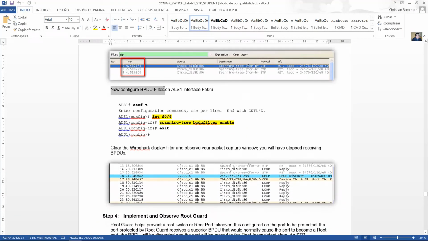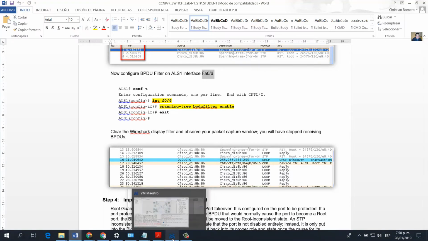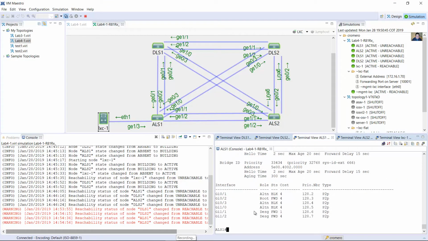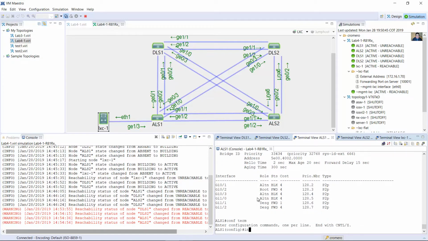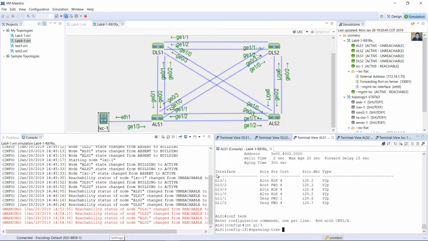Now, configure BPDU filter on ALS1 interface FastEthernet 6. Okay, is the interface connected to the PC? Okay, that should be configured on gigabit 13 on ALS1. Configure terminal, interface gigabit 13, and configure spanning-tree bpdufilter enable.